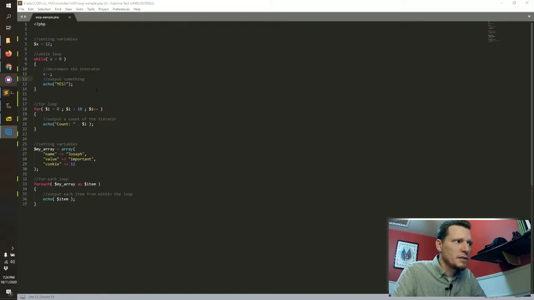So in my first loop, I'm going to set this variable x equal to 12, and then while x is greater than 0, I'm going to execute whatever is inside these two curly braces. So I'm going to decrement x, that's the opposite of increment, so x is going to go down by one point, go down by 1, and then I'm going to echo yes. Echo is PHP for output to the console. Generally, it's just going to output to the HTML output.